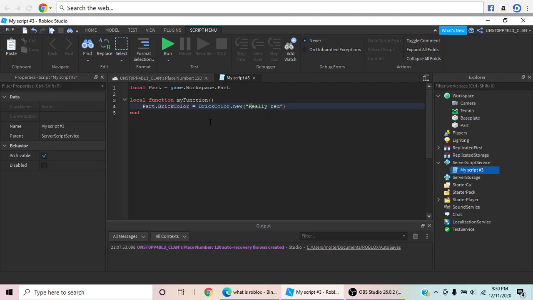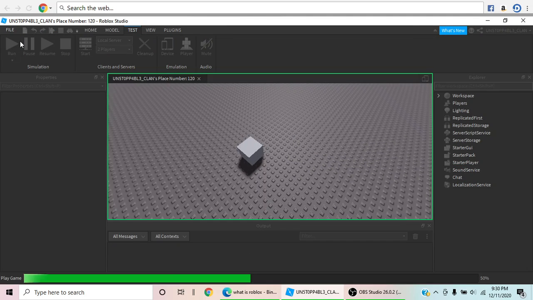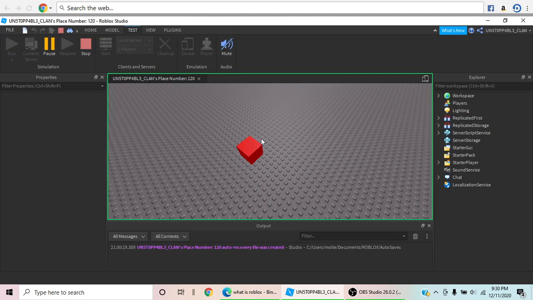So, let's run this function. The way you would do that is, you write the name of the function with parentheses. The parentheses are for later, which I'll teach you about in just a second. Now, if we run, which you should remember how to do, it will set to red.